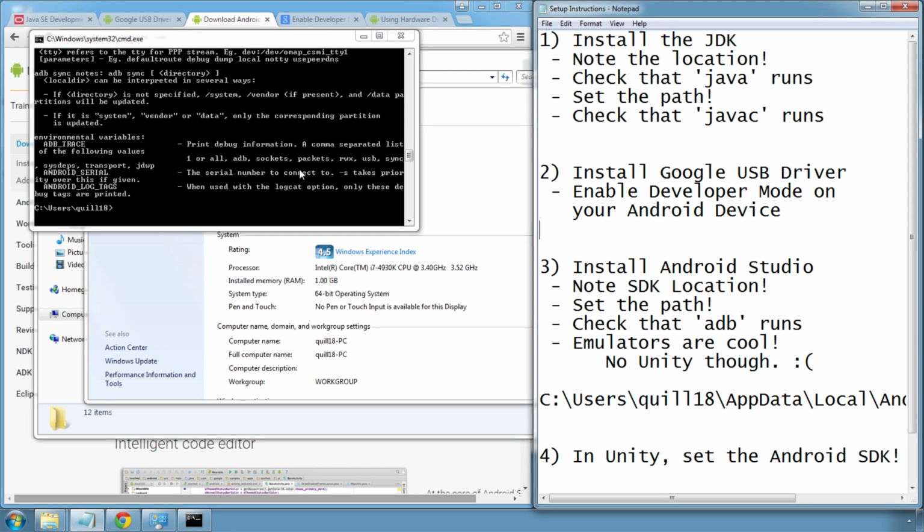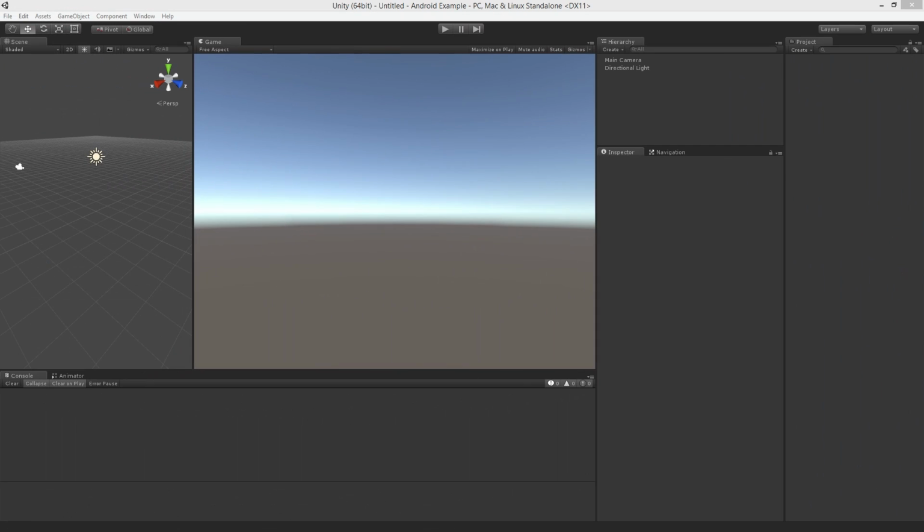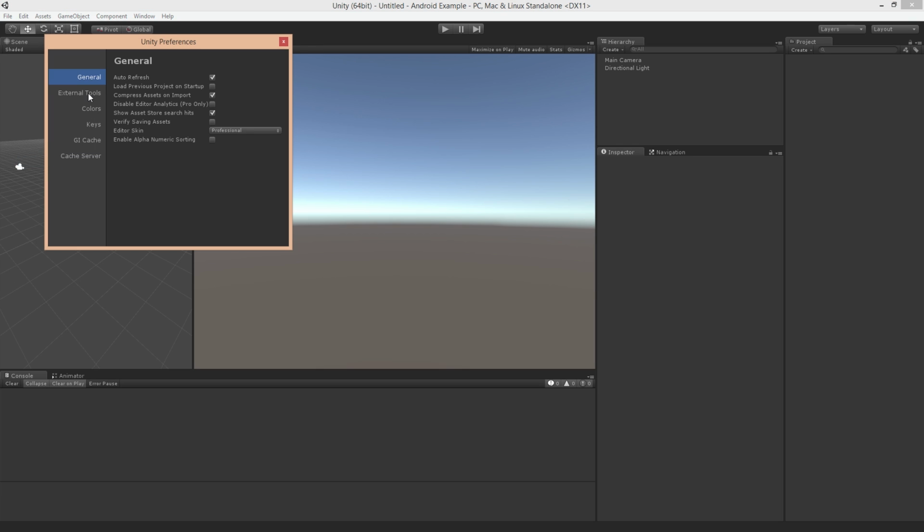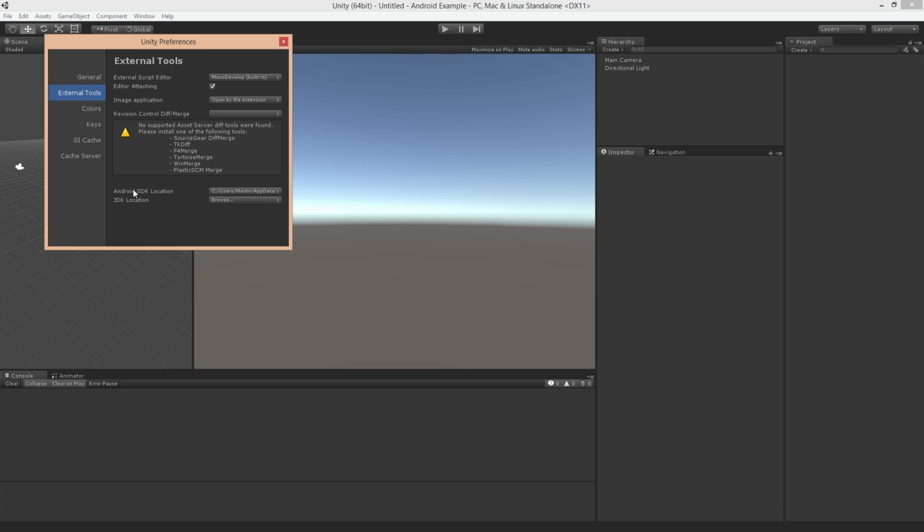So with that, I'm actually going to flip over to my actual computer here and show you where you set that in Unity. So now I'm in Unity. I've gone ahead and just created a blank project just so that I can get into the main interface here. And what you want to do is you want to go to the Edit menu and choose Preferences, then External Tools, and then the line here, Android SDK Location, is the important one. You're going to click on there.